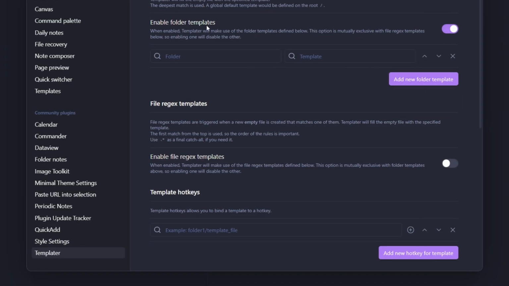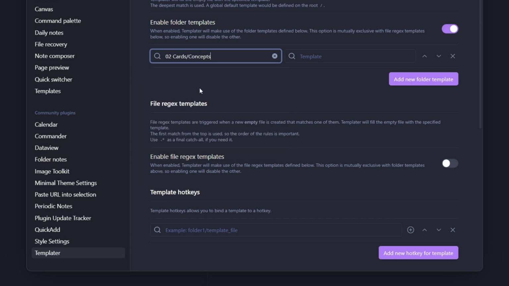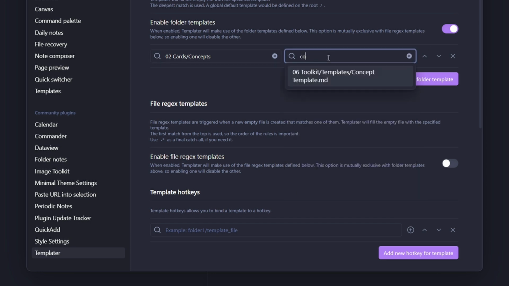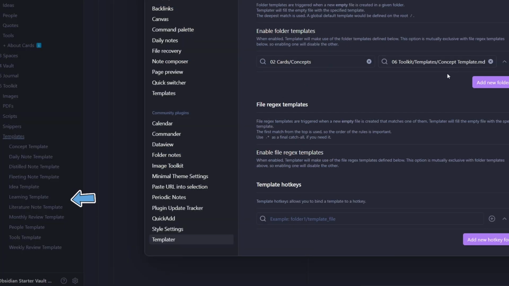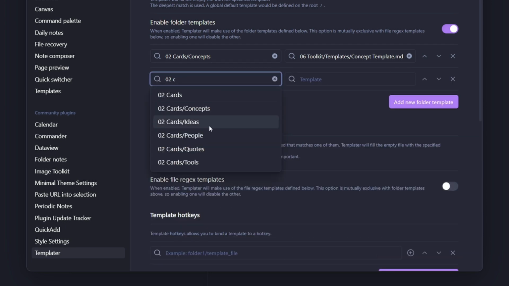The next thing we're going to do is set up our folder templates inside Templater. So we have our cards concept folder, and we want to ensure that every time a note is created in the concept folder, it uses the correct template. So we're just going to go set the template here. Depending on how many templates you've got in your Vault, you'll need to manually do this for each one. For this tutorial, I'll just do concepts and also ideas.